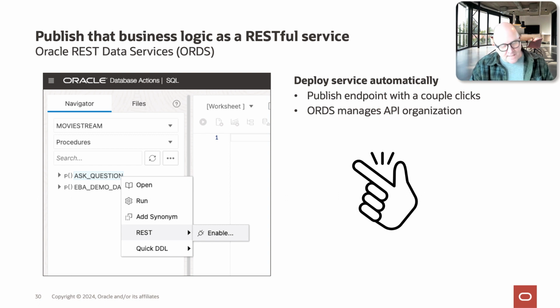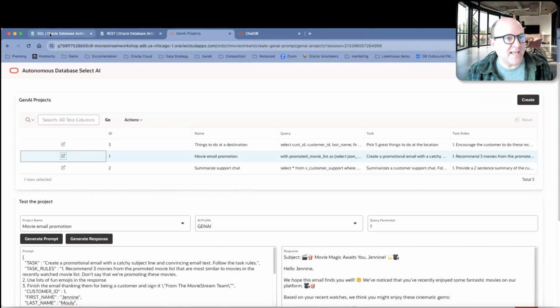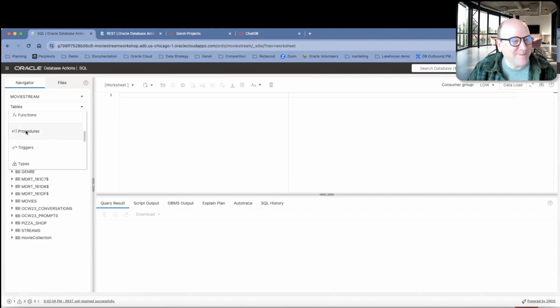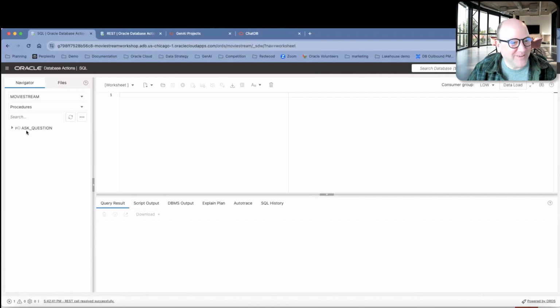It's going to manage the API organization, everything you want to do, that whole process, right? So if I go here into database actions, I'm going to go to a procedure where I'm asking my question. This is the AI question, for query by natural language queries. And it's using those functions that we just described. So what I did is I created a really simple PL/SQL procedure called ask question.